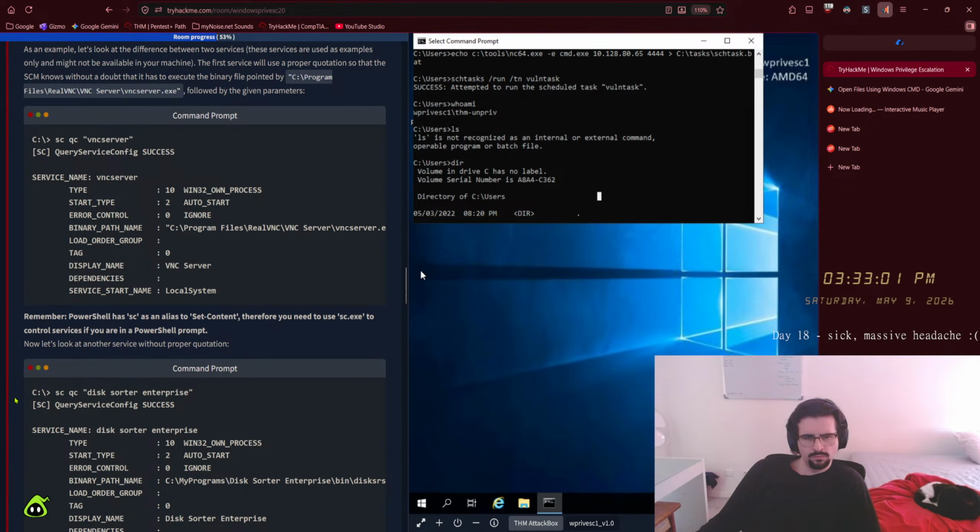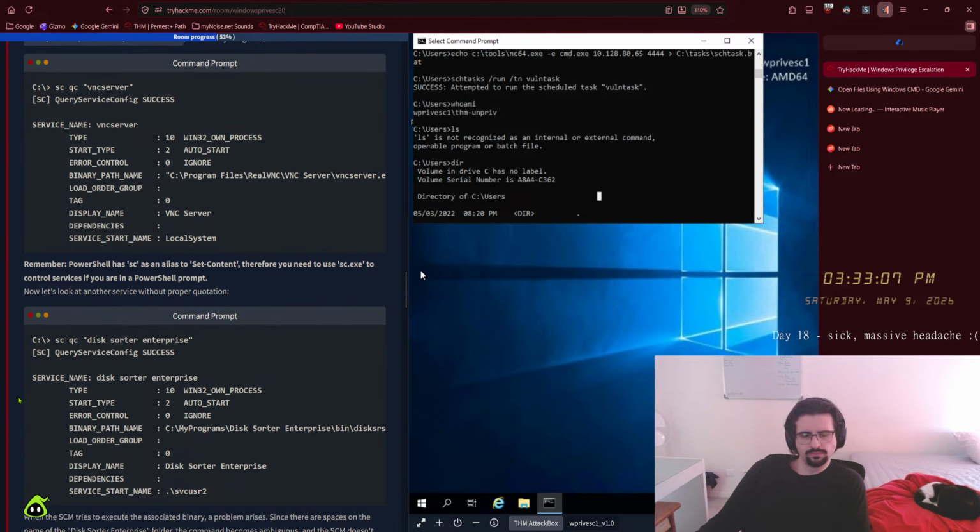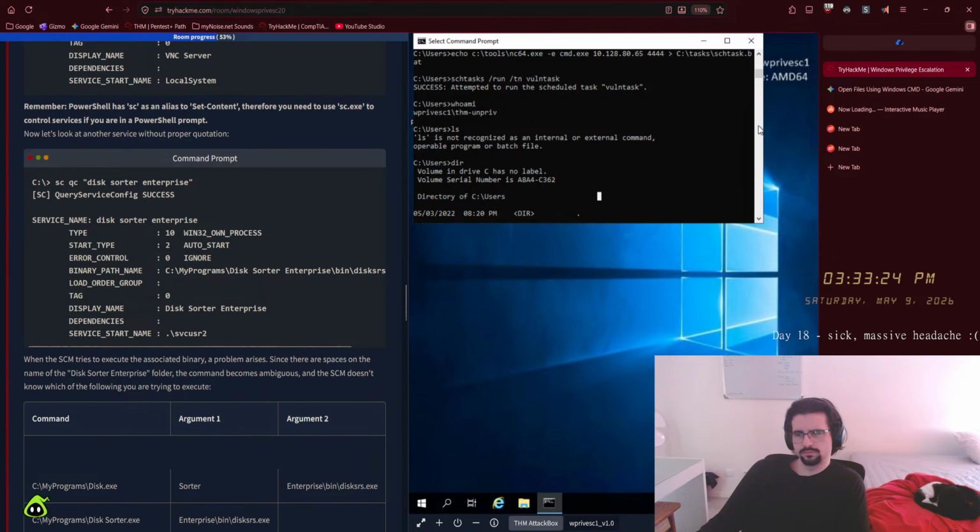Command prompt. C:\> sc qc "disk sorter enterprise". Service name: disk sorter enterprise. Type: 10 WIN32_OWN_PROCESS. Start type: 2 AUTO_START. Error control: 0 IGNORE. Binary path name: C:\MyPrograms\Disk Sorter Enterprise\bin\disksrs.exe. Load order group, tag: 0, display name.